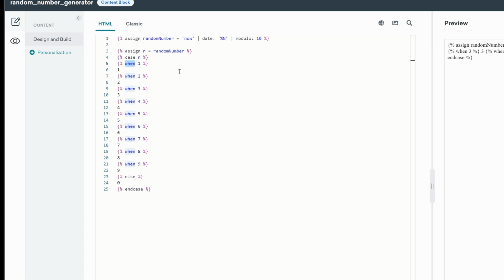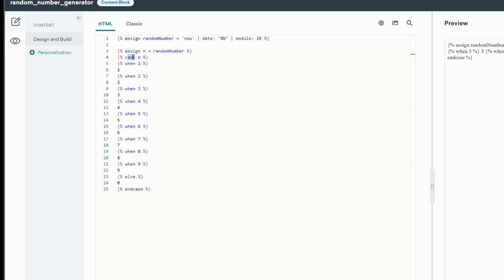Think of case like a suitcase. Yo Braze, what's inside the suitcase? And then we use the when statement to tell Braze what to do with the number it finds in the case. And there's a bonus competition campaign idea for you. What's inside the suitcase? So this liquid reads, when case equals 1, print the number 1. When case equals 2, print the number 2. When 3, print 3, and so on for all our random numbers.